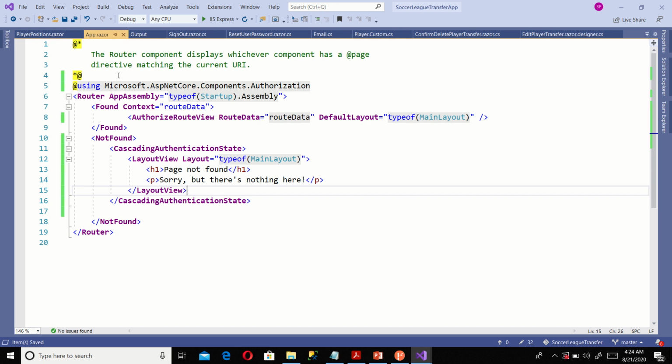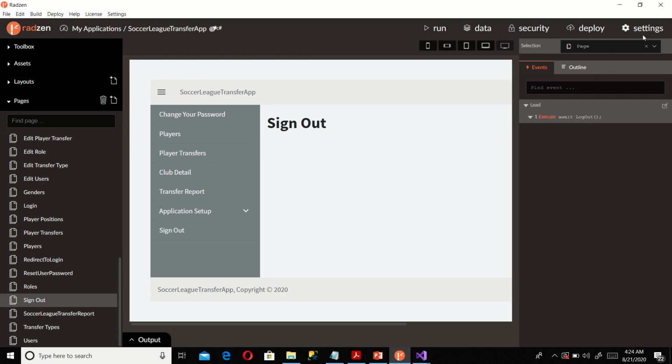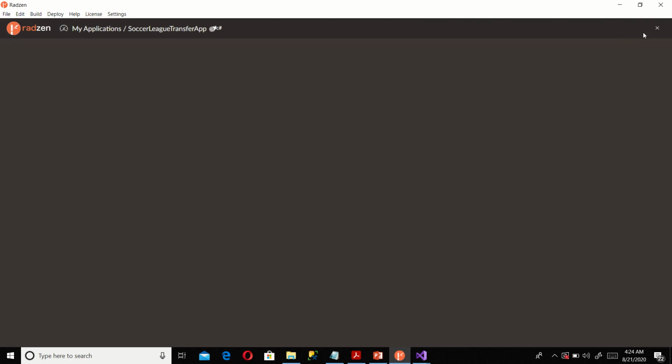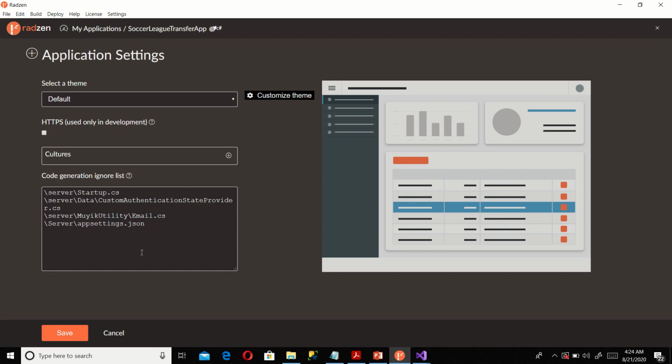Now, the next piece of business for me is I'm going to tell Radzen to ignore this app.razor file. So how do I do that? I'll go to Radzen. I'll go to settings. I'll now say server slash app.razor and I'll click save.